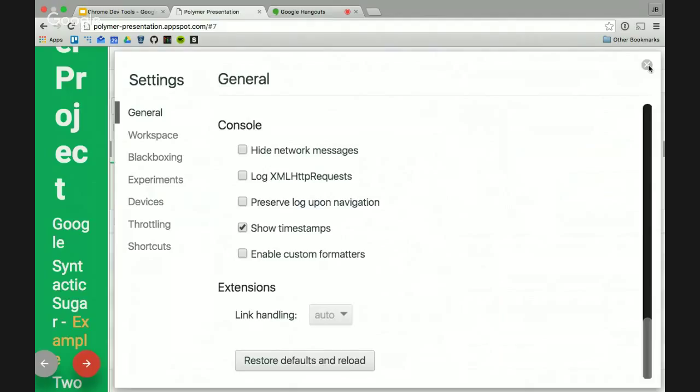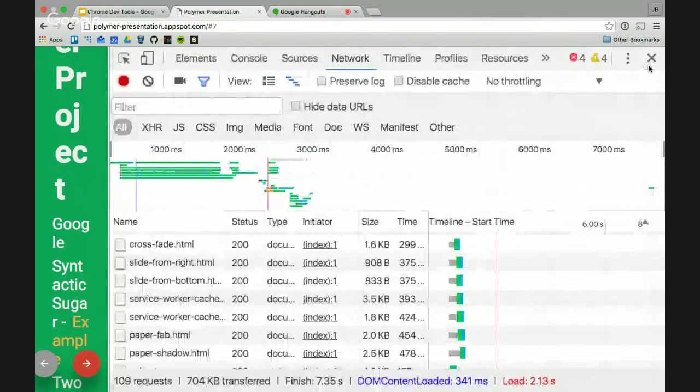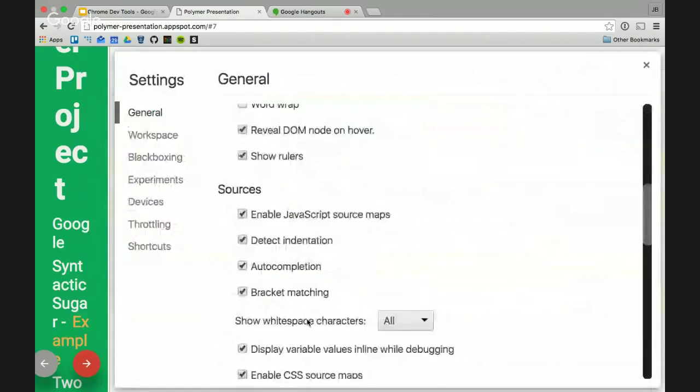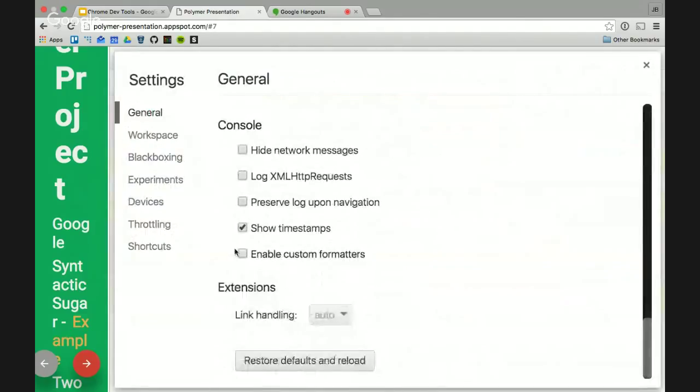Show timestamps is also pretty awesome. If you're in your console, it'll tell you what time something happened. And then enable custom formatters. I won't go into detail about that, but you should look this up. If you want to format your JavaScript objects in a certain way, in certain ways with certain colors inside of the console, you can write a formatter, an HTML file, to describe how to visualize your JavaScript in the console. Pretty darn powerful.